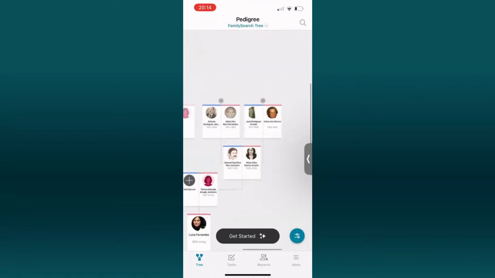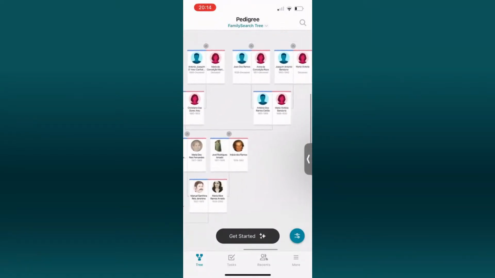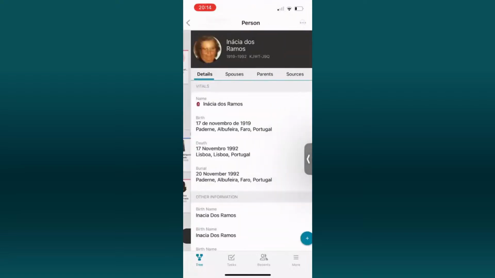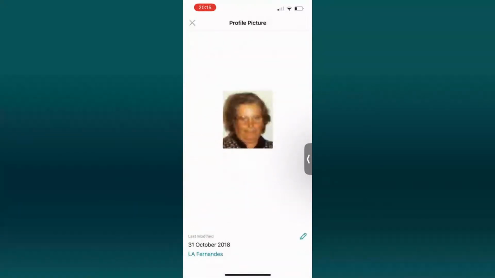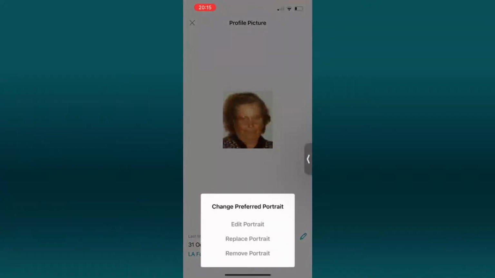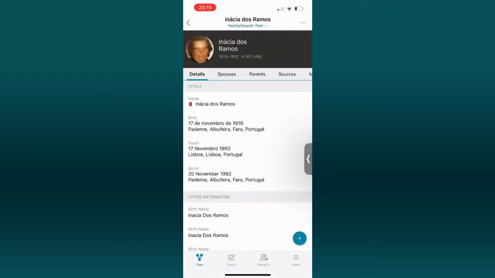So let me choose someone here. For example, let's go to my great-grandmother. And I just click on her. So if I want to change the profile photo, what I do is just click on the photo there and the little pencil, and you can edit this. You can change the portrait, replace, remove, edit, and that's how you do it.